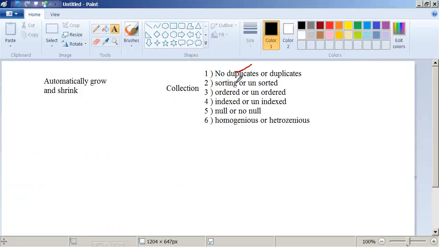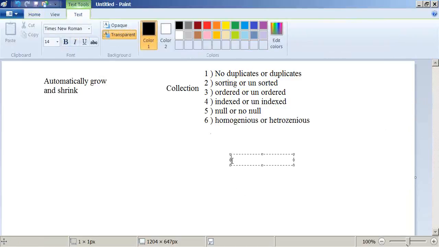So a collection object may allow you to add duplicate objects, or it may not allow you to add duplicate objects. Some collections can arrange your objects in sorting, or some may not arrange your objects in sorting. Some maintain some order, some don't maintain any ordering. So such kinds of different collections we have. That depends on your requirement, which collection you should take. You will understand here what is the meaning of this.